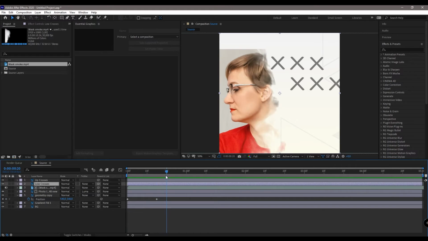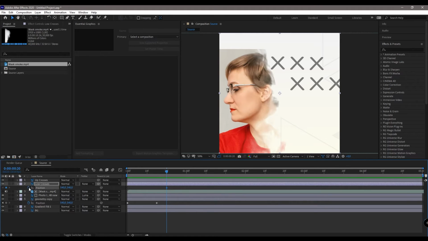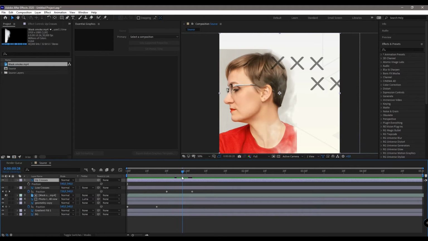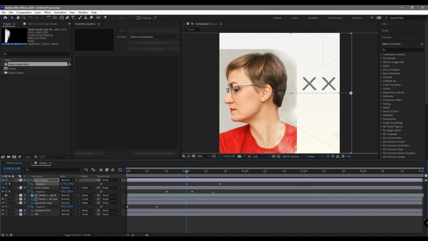I'll start animating them a little bit further, so I hit position, B, keyframe, go back, and animate X-axis. It's a bit slow, so let's narrow. The top line, I'll start animating it a little bit further. Hit B, keyframes, and move it even further.